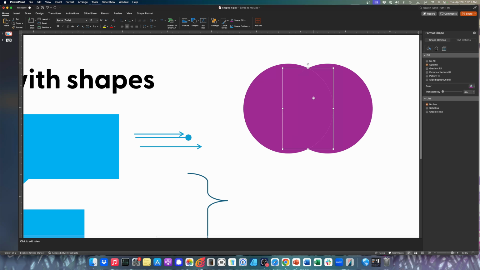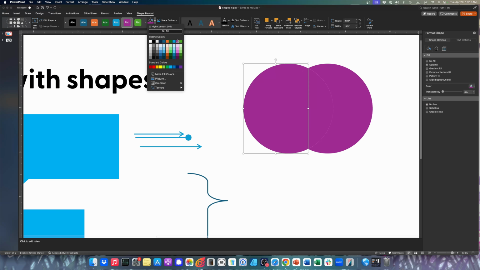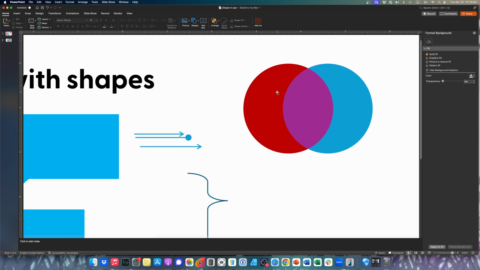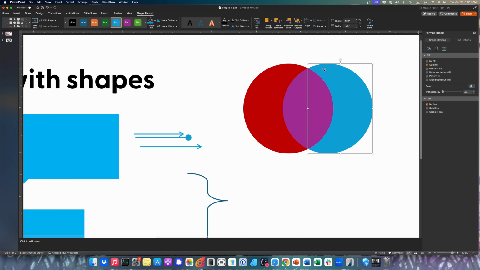This is a little hard to see with everything being the same color, so I will show you. I'm actually going to leave the middle as purple and click this over here, and I'm going to make this red, and I'm going to make this blue. See what happened? This middle part is purple. This part of the circle is red. This part of the circle is blue, because, you know, red and blue make purple.